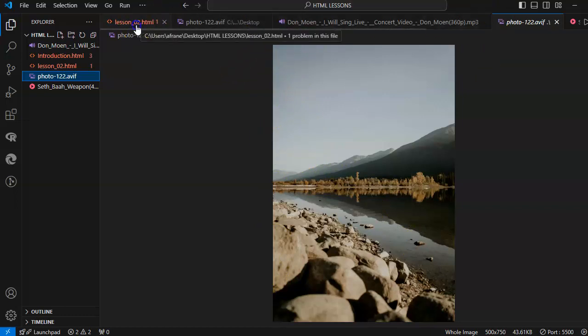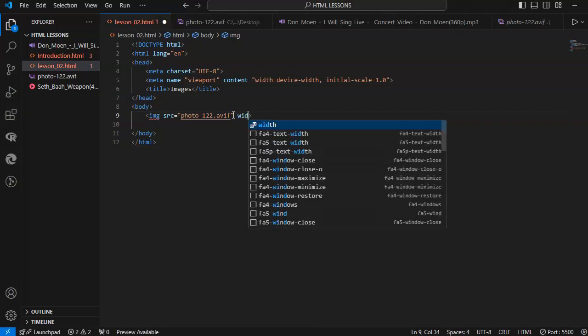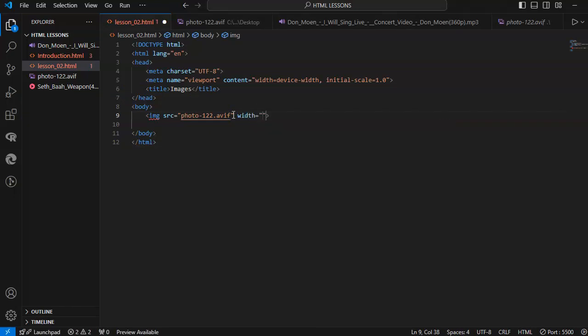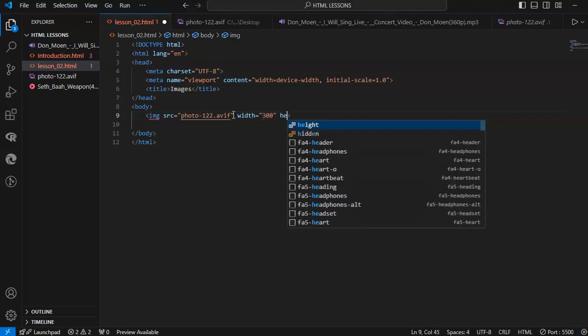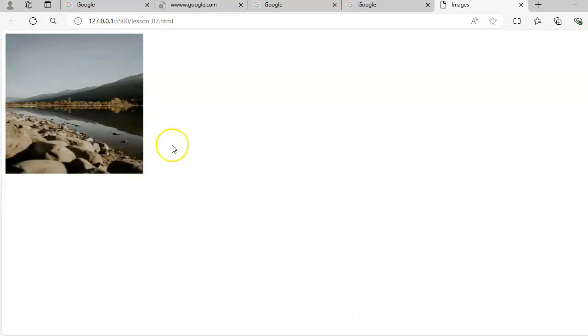So you can change the width and the size of the image. So let me give the width, let's say 300, and also the height, also 300. And let me save and open with live server and see. You can see that the size of the image has reduced.